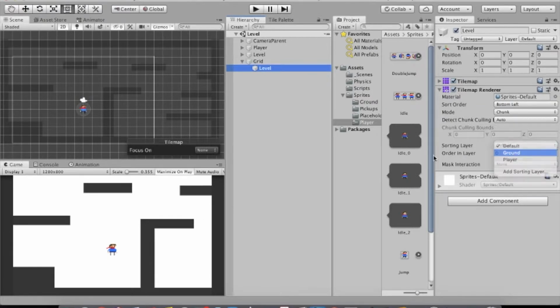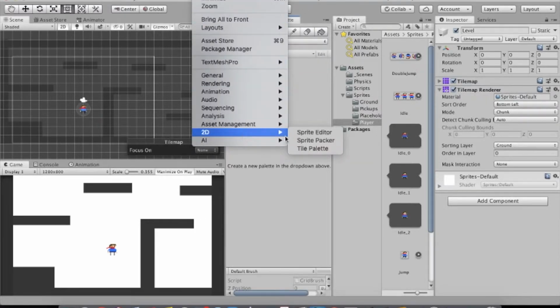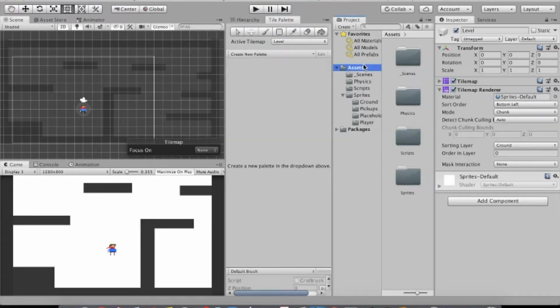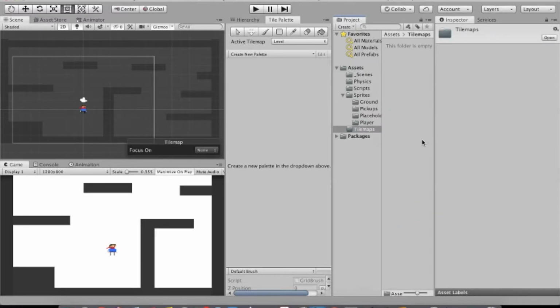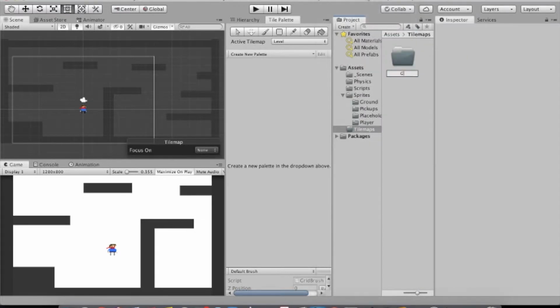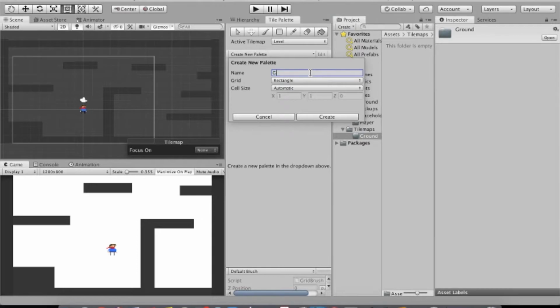Put this to ground. So now what you need to do is you need to go to Tile Palette. If you don't have this window, go to Window, 2D, Tile Palette. I'm going to make some new folders. I'm going to do Tile Maps. Then I'm going to do Ground. Open it up. Create new palette, and I'll call it Ground.